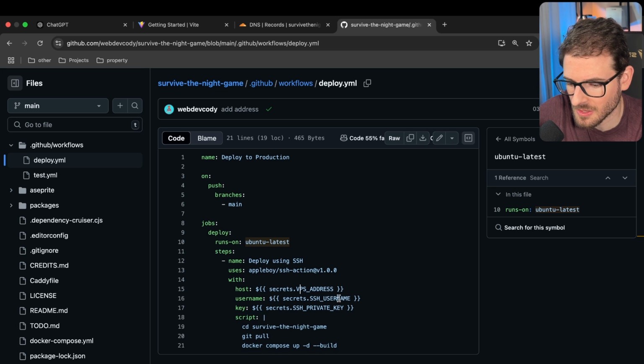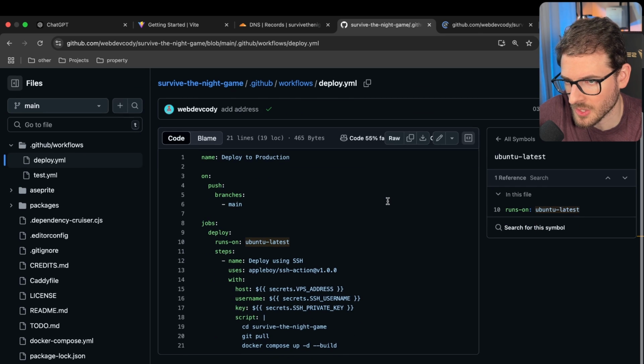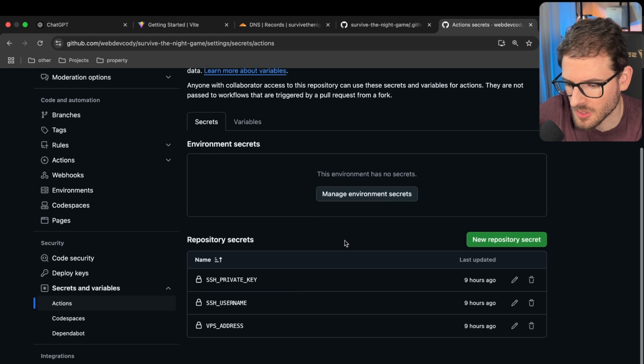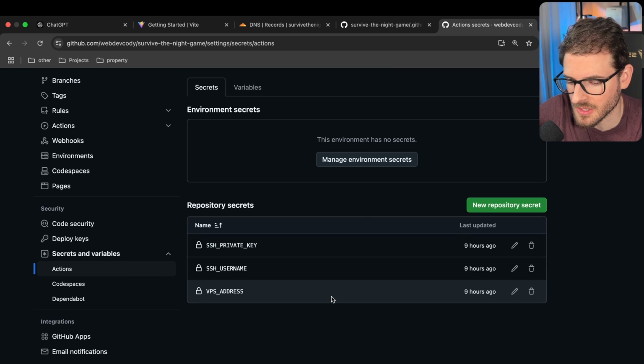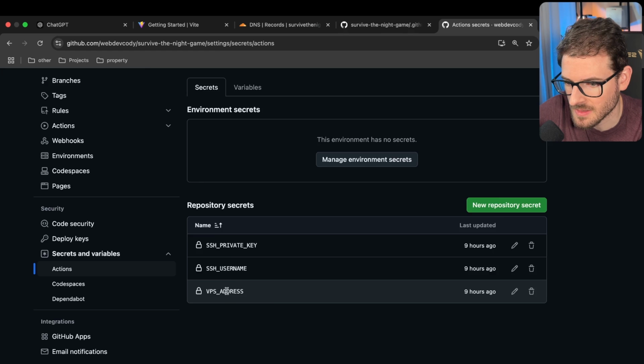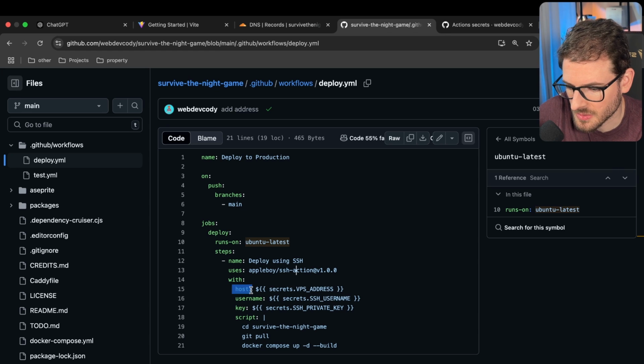So it's going to connect to the VPS using some GitHub secrets I have set up. Go over here to settings, then go down to secrets and variables, click on actions, and you can define project secrets that you can reference in your GitHub Actions to start connecting to the VPS. I have the SSH private key, SSH username, and the VPS address. It uses those, and then it runs a script on my VPS.